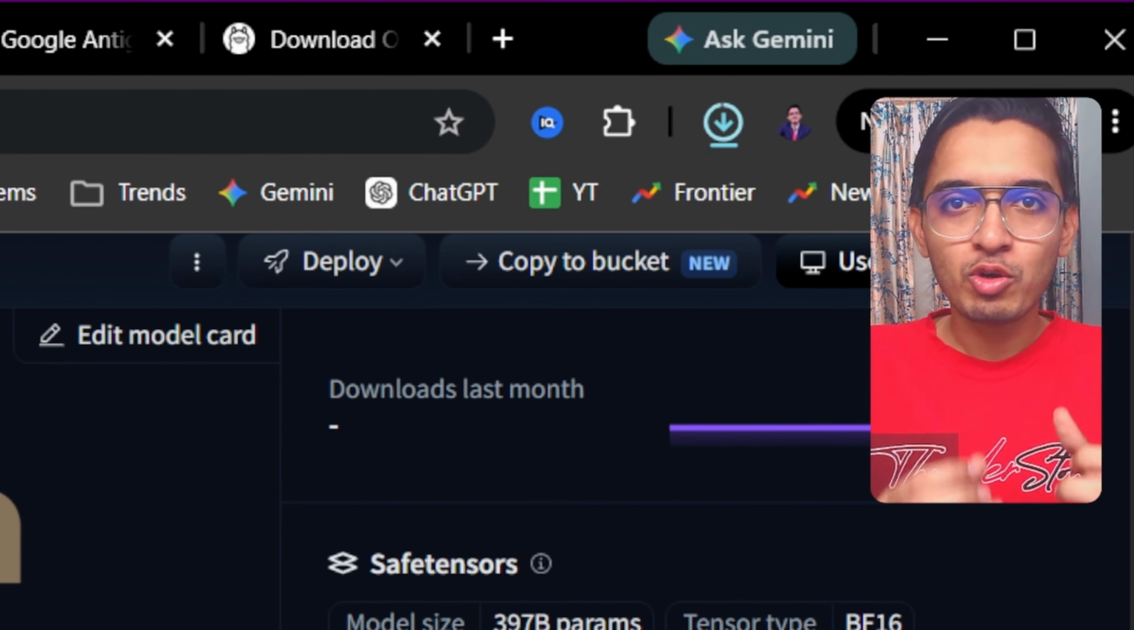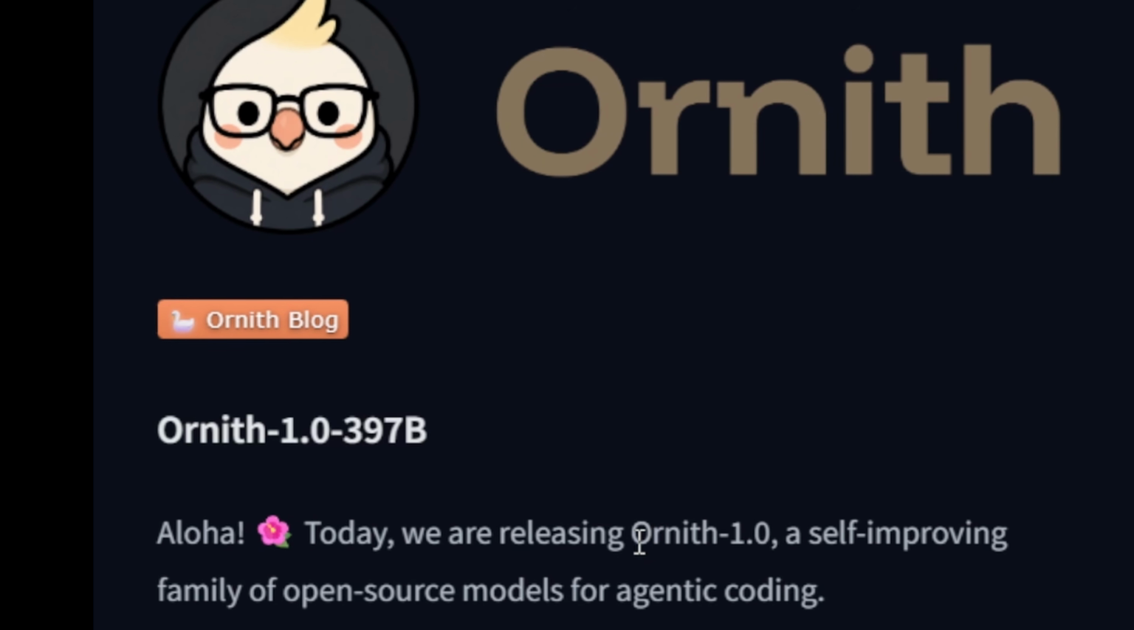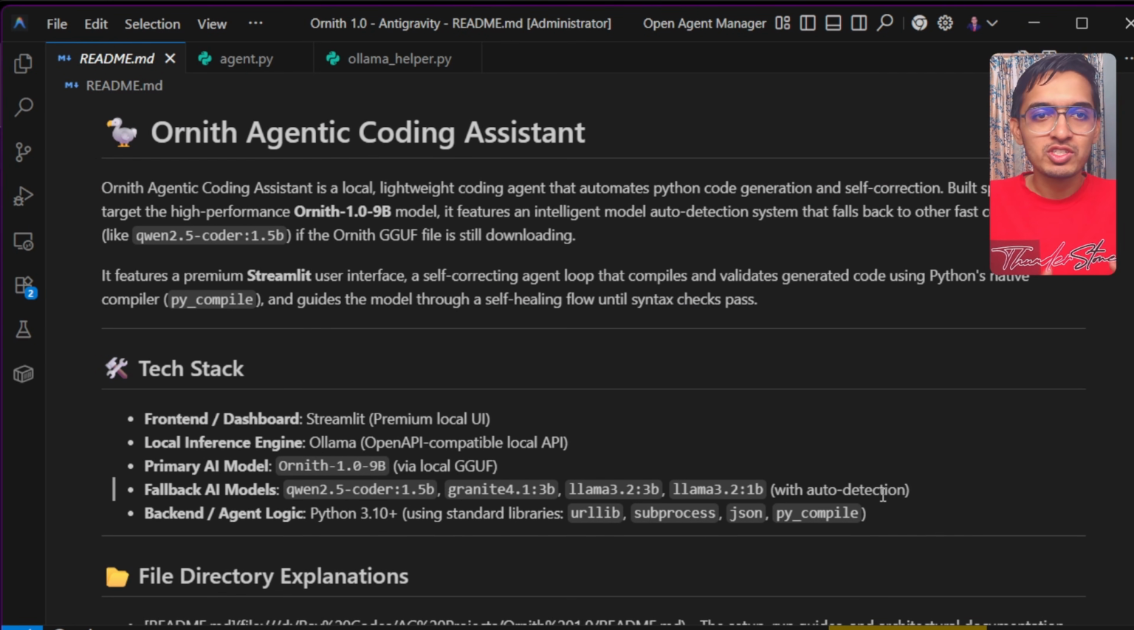Most of the free coding models out there just give you a basic code snippet and then freeze when you ask for a full project structure. But today I'm going to cover this new Ornith-1.0 model, which is a self-improving family of open source models specially built for agentic coding. And today using this tool, I'm going to be building my own agentic coding assistant.